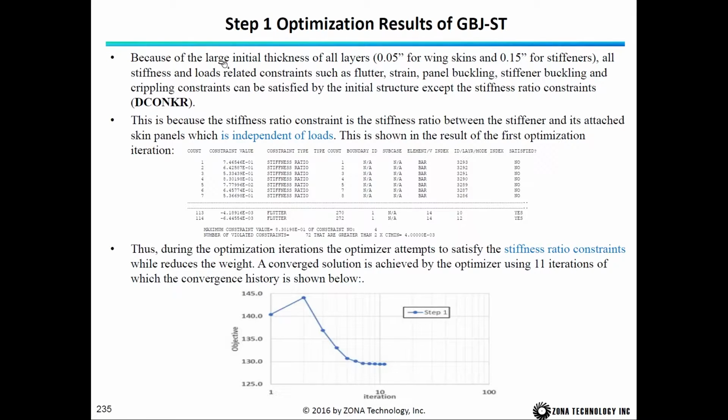Because of the large initial thickness of all layers, the total thickness of the wing skin is actually 0.5 inch, and the total thickness of the stiffener is 1.5 inch because we have 10 layers. All stiffness and load related constraints such as flutter, strain, panel buckling, stiffener buckling, and the crippling constraint can be satisfied by the initial structure except the stiffness ratio constraint, DKR.